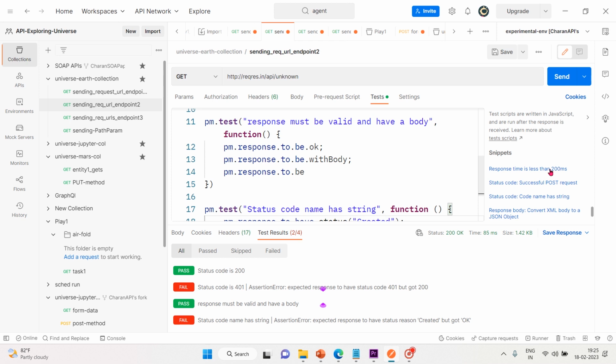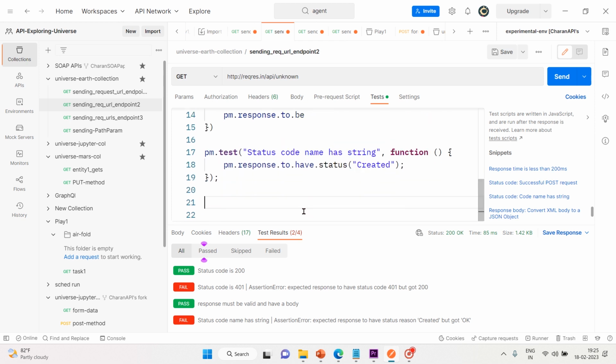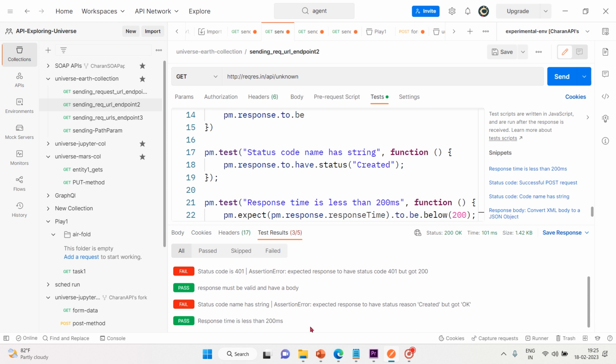Okay, so then one more: status code, successful POST request. Let me click on this response. Let me add one more test case. Let me click on response successful. Response time is less than 200 milliseconds. That's what we are expecting, and let's see whether it will be a success or a failure. We got the response within 101 milliseconds, so obviously it should be a success. In total, 5 tests we have done, out of which 3 are successful. That means the response time check is also successful.